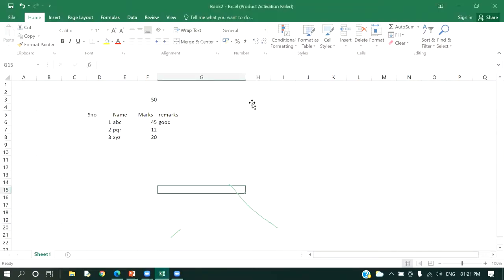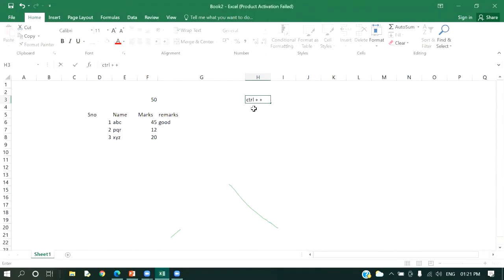There are some shortcut keys. First is Control plus, Control minus. So why are these used?